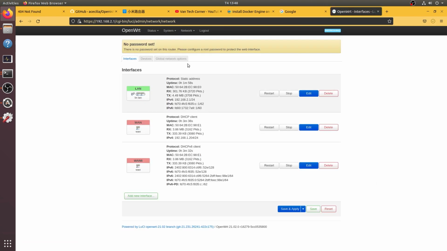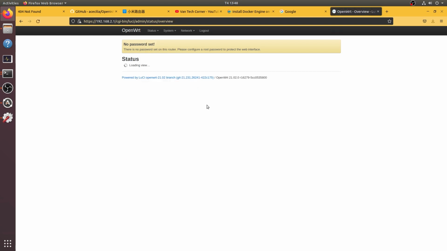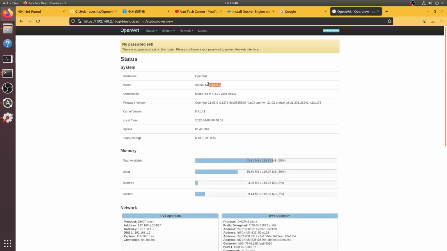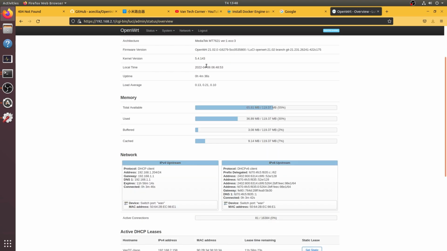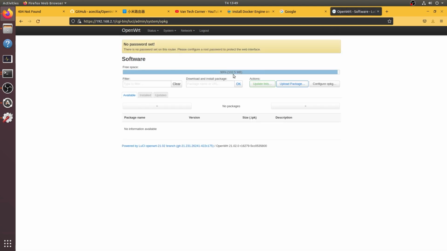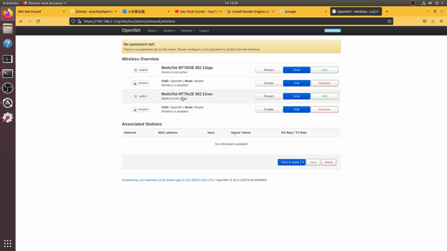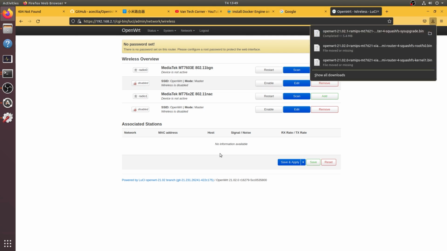And meanwhile, we can have a check on the router. So we have right here Xiaomi Router 4, and we are running kernel 5.4.143 with 128 MB of RAM and 128 MB of flash storage. Alright, network and wireless, we have it up and running as usual with 802.11n, AC and BGN. Okay, let's see if the file download is completed. Alright, perfect, it is completed.